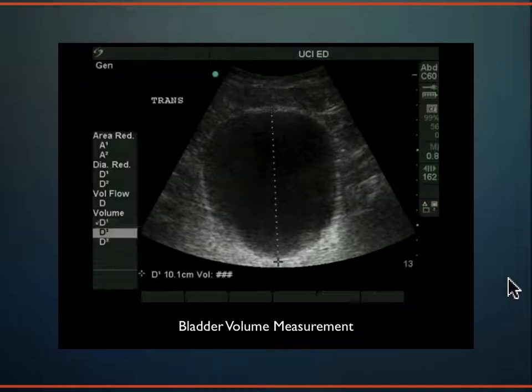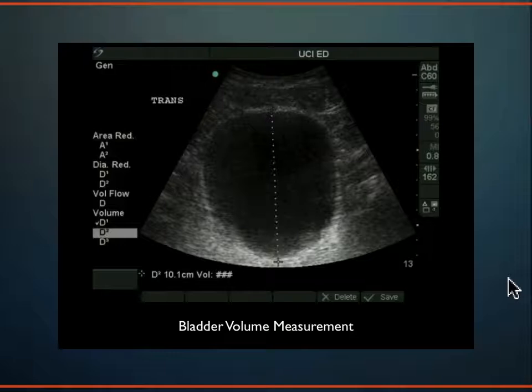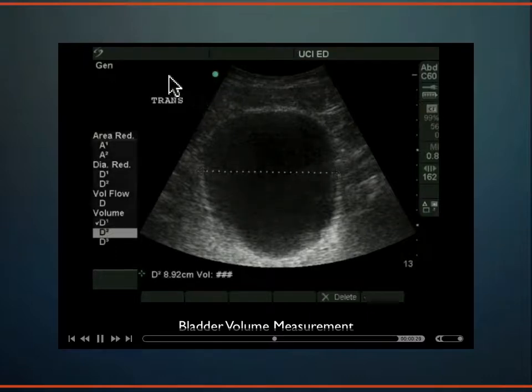in this particular software, and on some of the machines, you can lock in the values, and the machine will do the calculation for you. So they measure the height. Now they're measuring the width in the transverse plane, and then they're going to unfreeze the machine, and they're going to go to a sagittal plane.